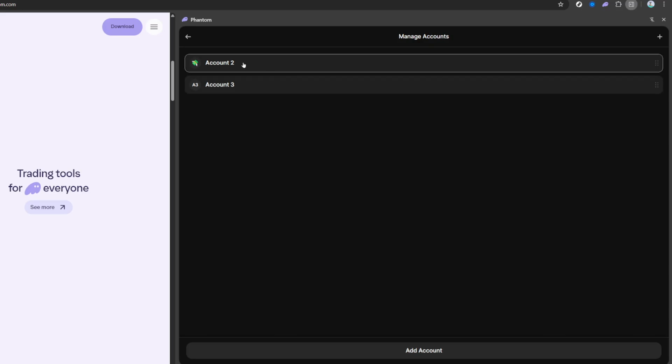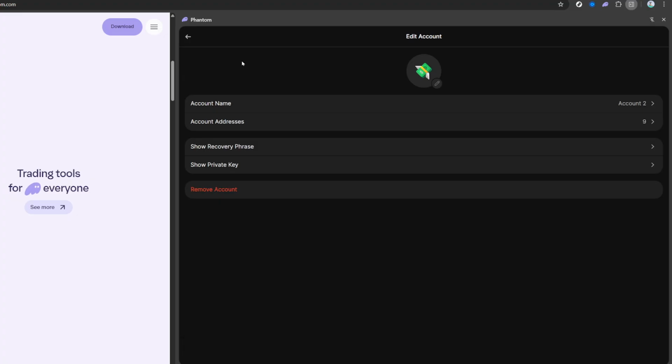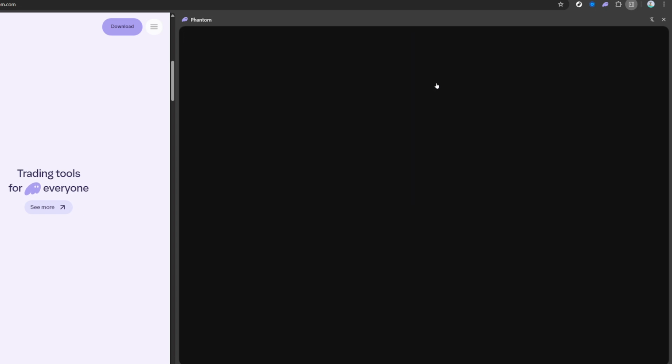For instance, if your account is labeled Account 2, click on that to proceed. This selection will take you to the settings for that specific account. Once you are in the account settings, look for the option that allows you to change the avatar style. If available, this option will be clearly displayed on the screen.